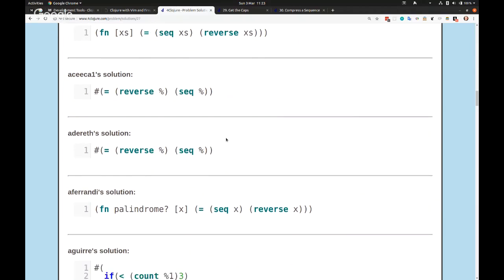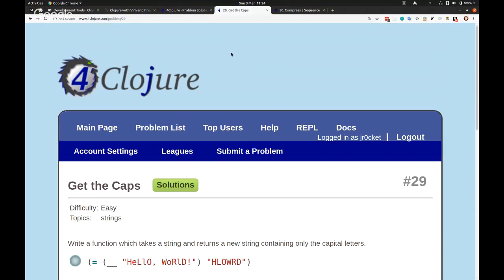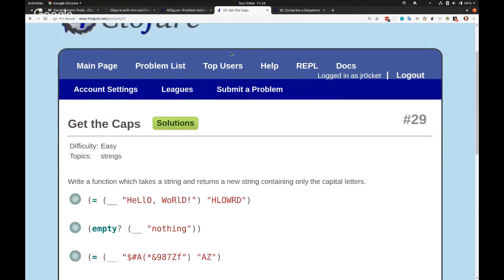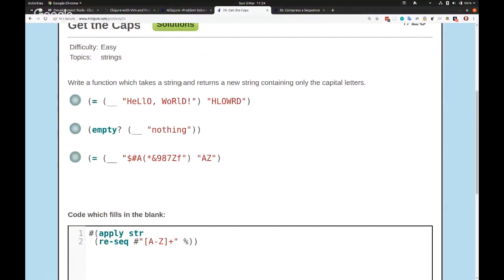Cool. There we go. Okay, so let's move on to the next one. As I said, we're going to skip 28 and go on to 29. So 29 is get the caps. What's it saying here? Write a function that takes a string and returns a new string containing only the capital letters.